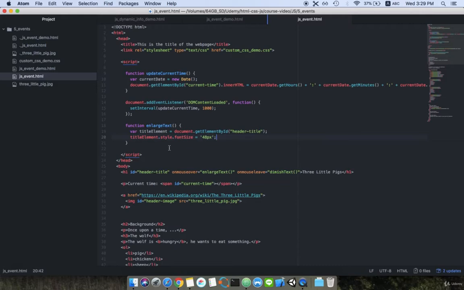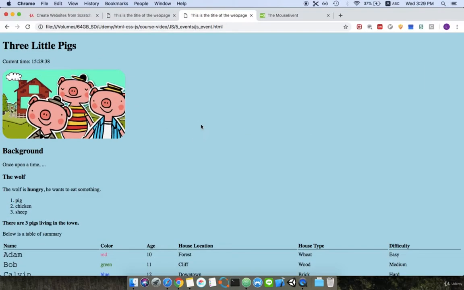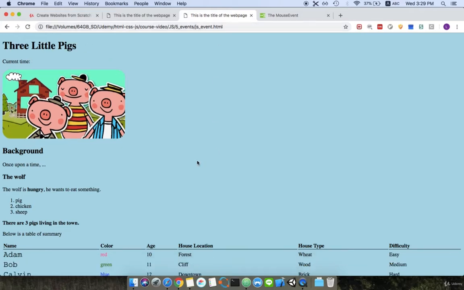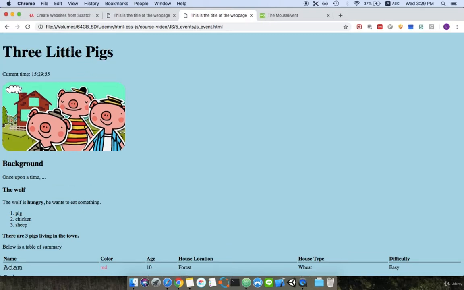So now if we save it, go back to the page, and hit refresh. Remember to hit refresh and make sure this file is the one you are modifying. When we hover on the title, the onMouseOver event will be triggered, and then the style of the H1 will be changed. But right now the problem is that when we leave, the font size is still so big. So how can we change it back to the original font size?